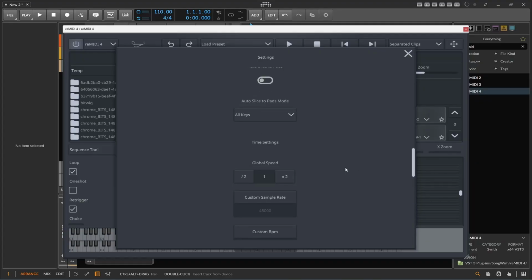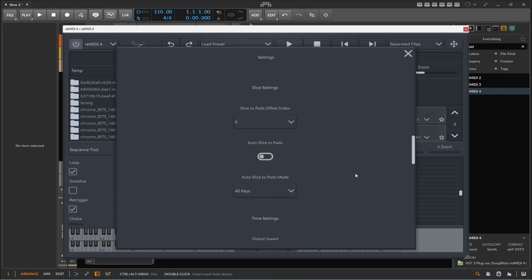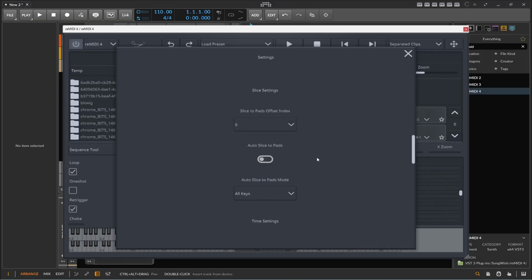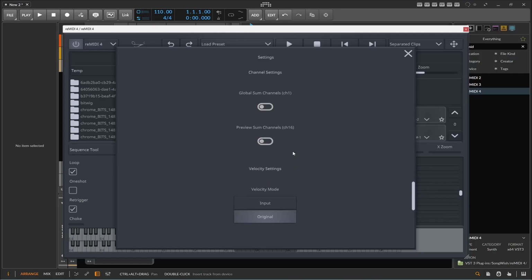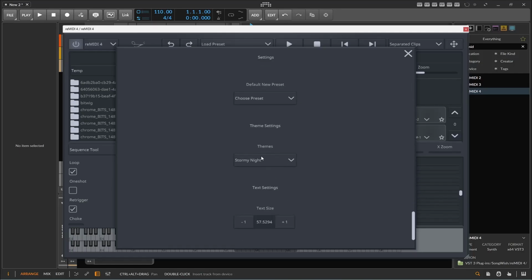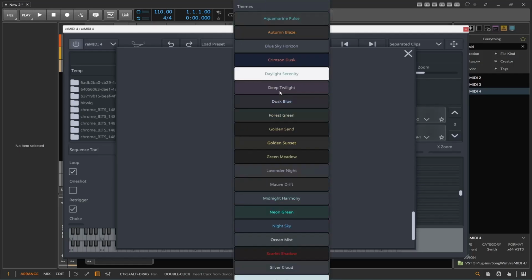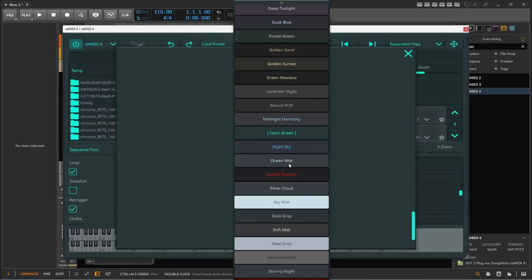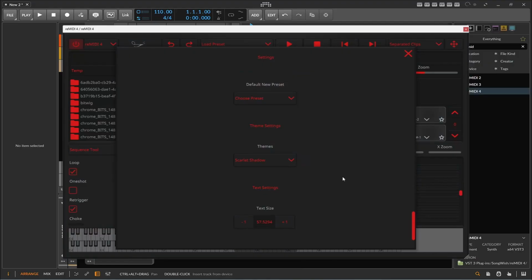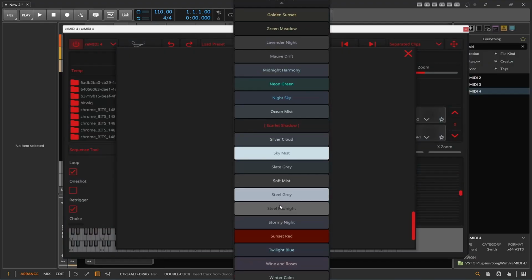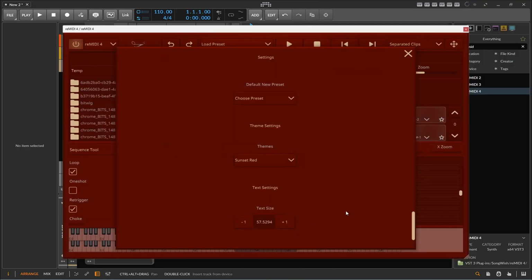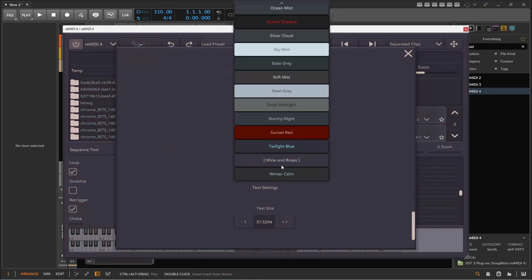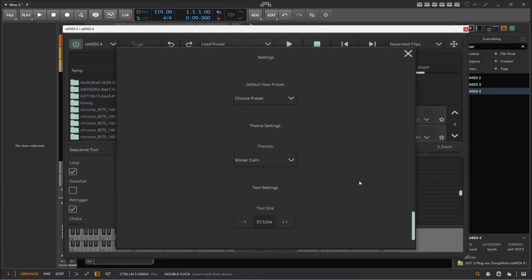One of the things I'm looking at is the settings page. In the settings page, it's got a whole lot of things on here that you can mess with. One of the things I did not notice originally was the themes. You can set this to look like a lot of different things. You want a green? No problem. You want it black on red? No problem. Or red on black? No problem. You want red? No problem. Wine and roses? Not a problem. How about some winter calm? This one's kind of cool.